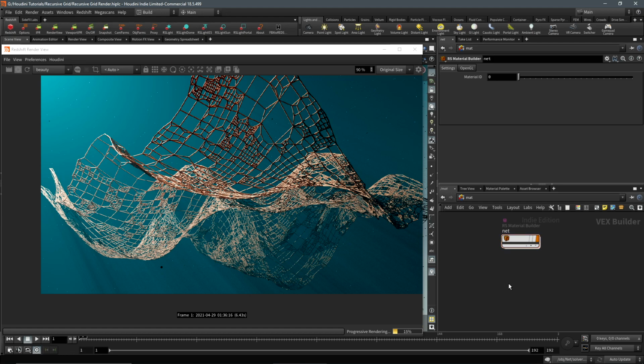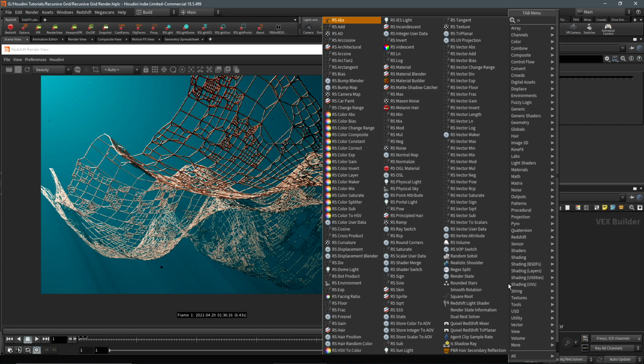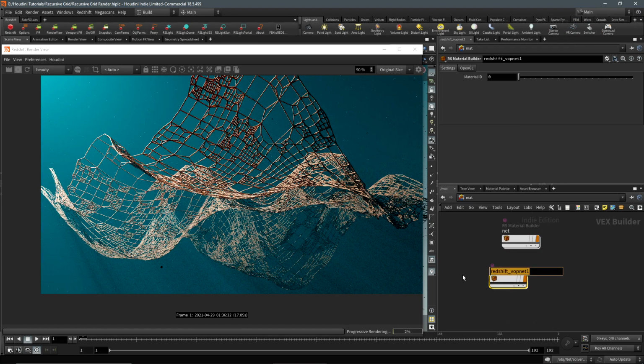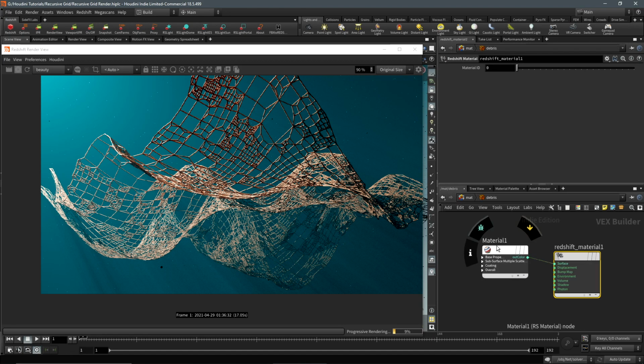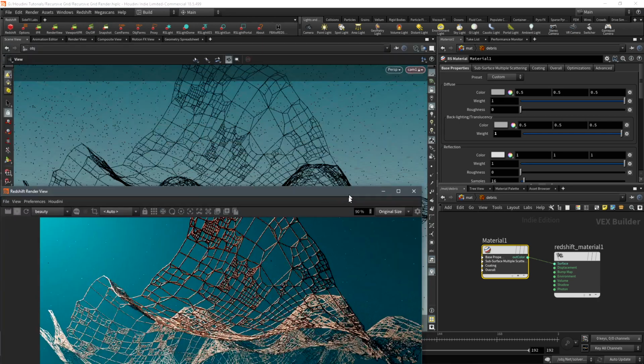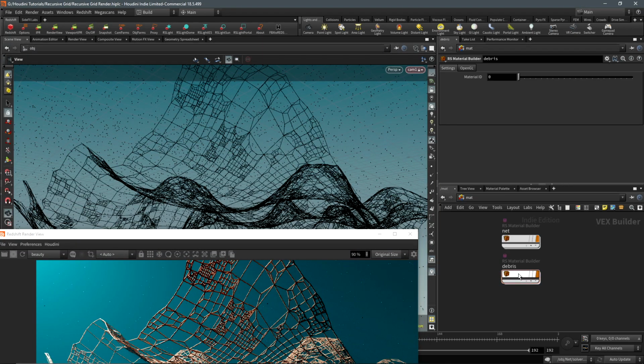All right, so the next thing we're going to do is make a material for the bubbles or whatever, the particles. So let's do RS material builder, and we'll just make it some debris. And I'm going to turn up the weight all the way to 1 on that, and just assign it to these particles.